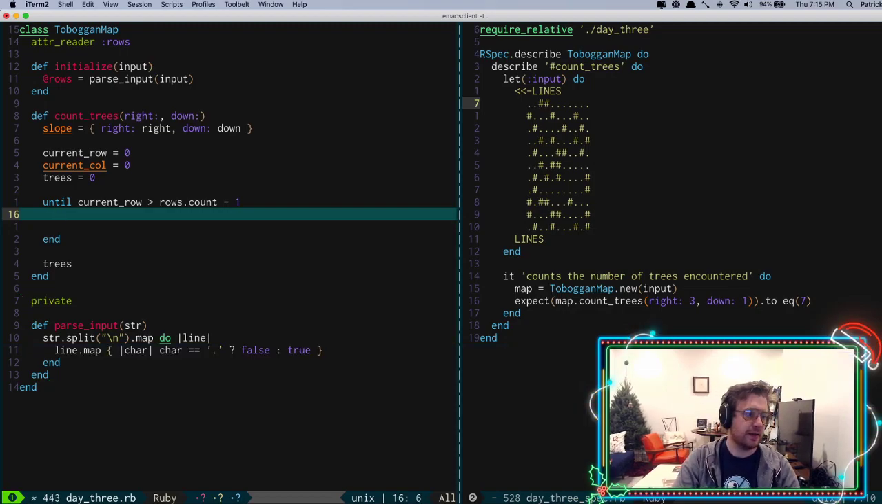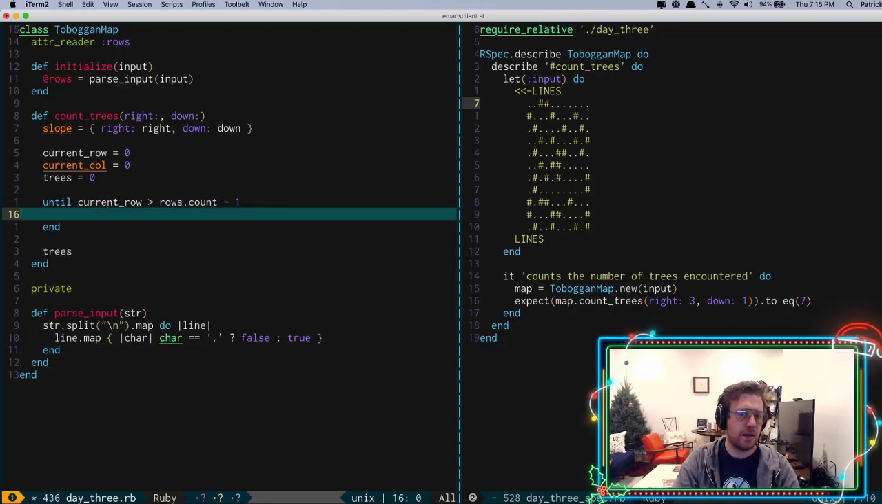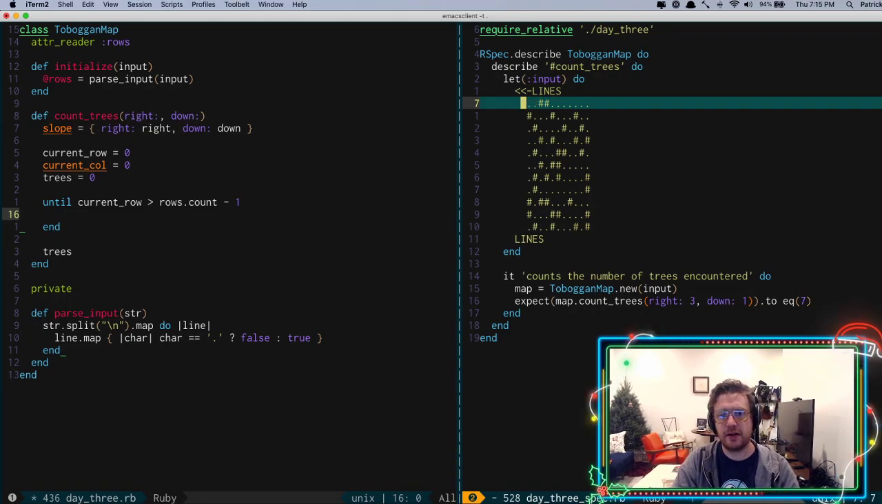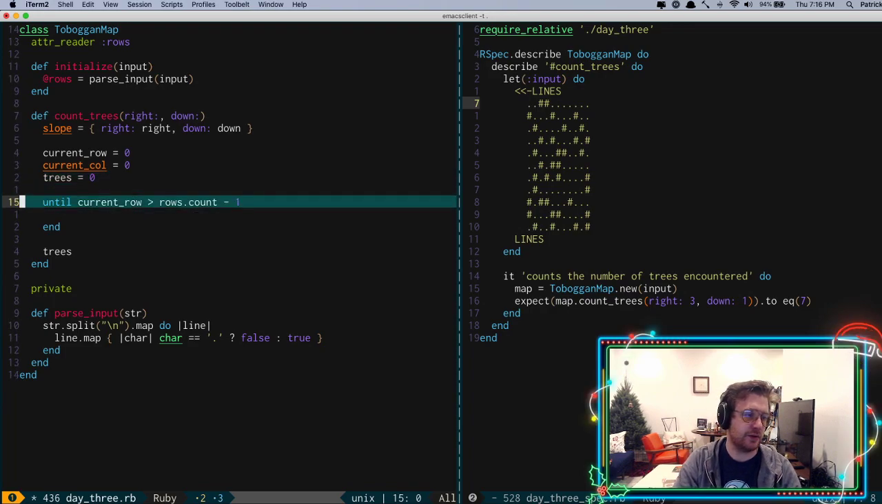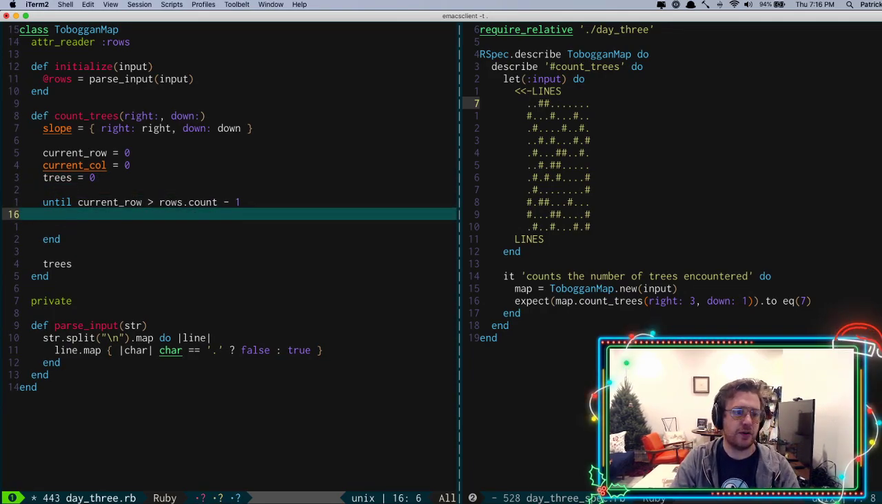So let's see. It doesn't happen in our examples, but let's assume that it's possible that the first row is itself a tree. So how would we handle looking at the first row? What we're going to do is, first thing in our loop here, we're going to check where we currently are. We're going to add to trees if it's a tree, and then we're going to change the current row and current column values using that slope.